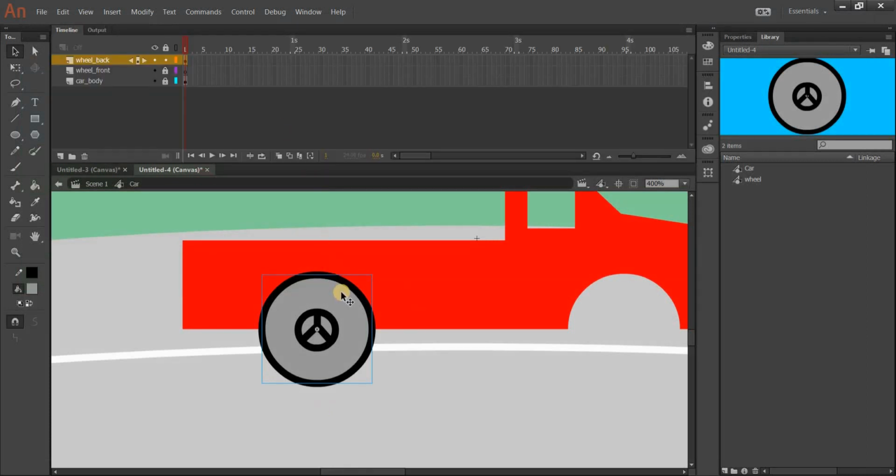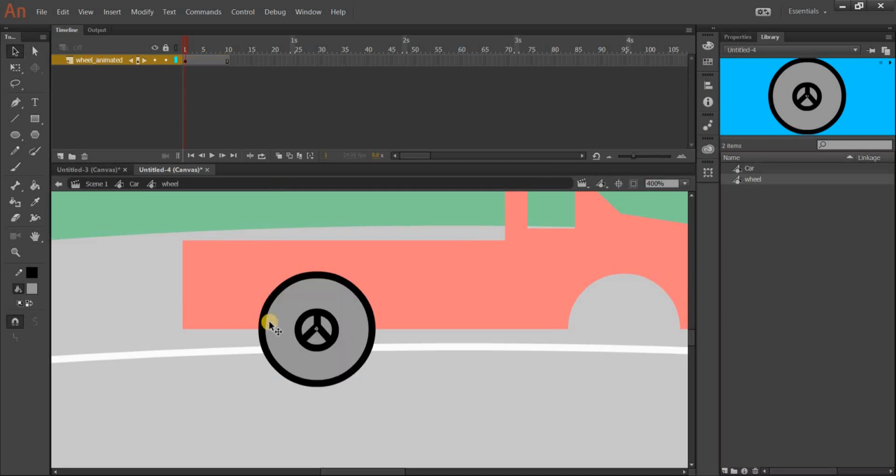Now there are 2 ways I could do this. I can make both wheels on different layers, and I could animate both those layers, but I don't like that option because it means that I have to animate 2 things, and that's just one extra thing that could go wrong. So what I'm going to do is animate the wheel, and then use the wheel twice. So we're going to go into the wheel symbol, double click on it. There we go, and we know we're in the wheel symbol because we've got scene 1 car wheel, and the car's been sort of grayed out.